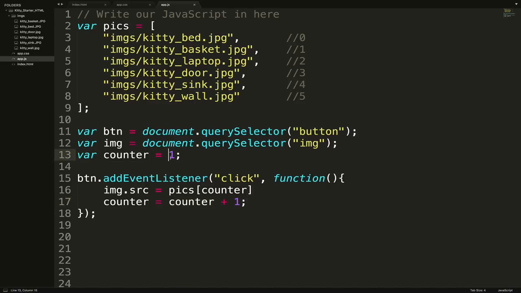So the first time through, counter is 1. We do pix1, and then this line runs. And this says counter plus 1, which is 2, is the new value for counter. So then next time you click, it's now going to do pix of 2, giving us this. And then counter will be updated to 3. So next time through, goes here, and it keeps going until we hit the end, and we'll see what happens.